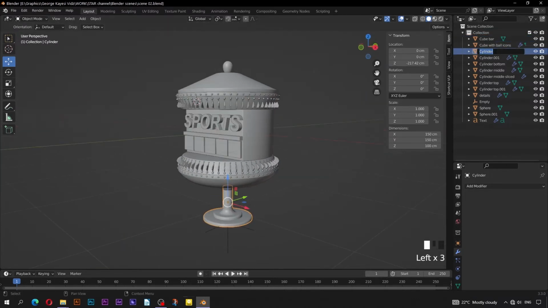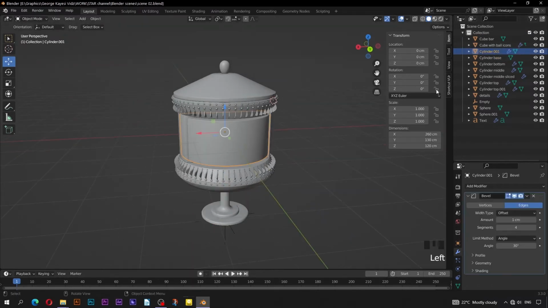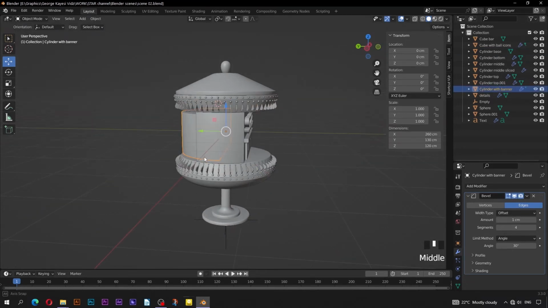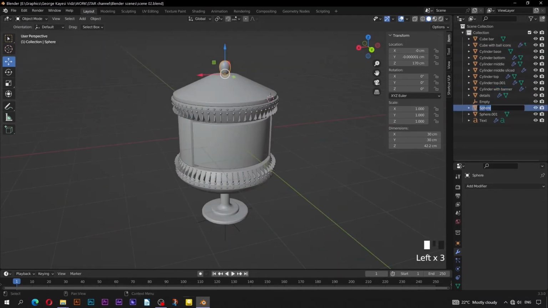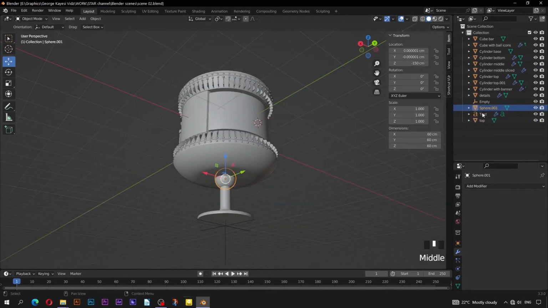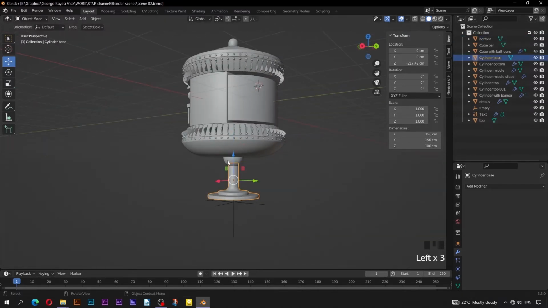Select this one at the base, rename it to Cylinder Base. Select this cylinder at the back, rename it to Cylinder with Banner. Select this one, rename it to Top. Select this bottom sphere, then rename it as well. However, you can select this sphere first, then select this base object last, then press Ctrl J to join them. Rename the final joint object to Base.